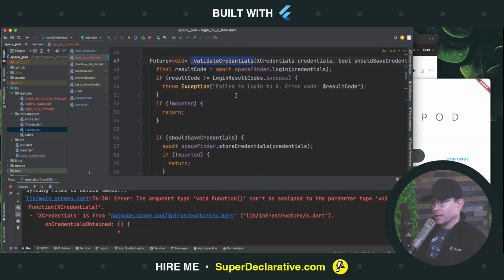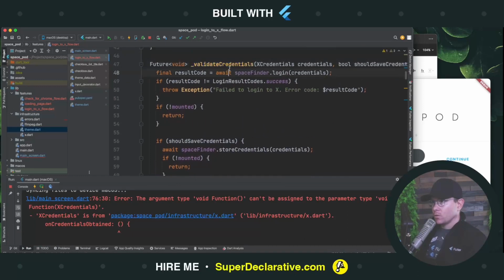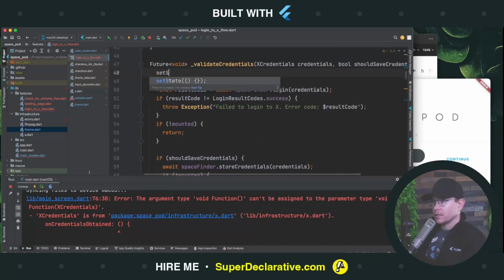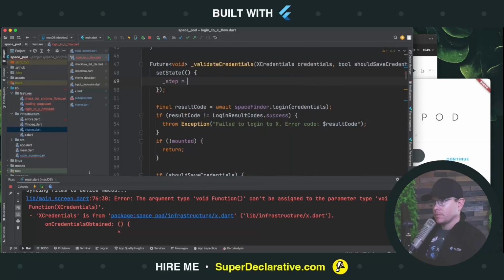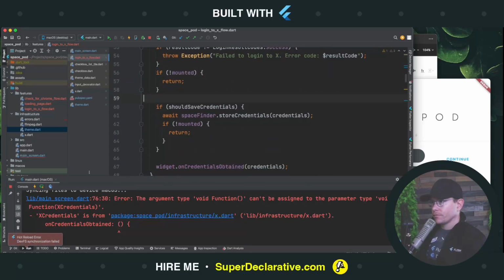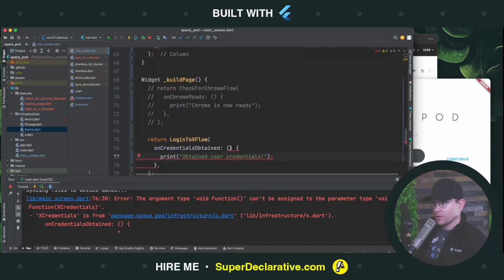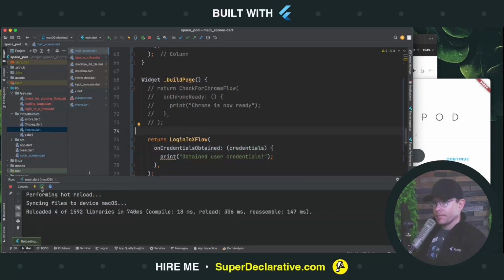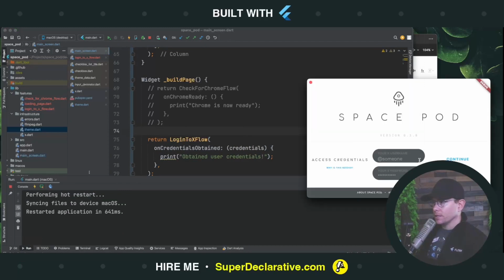By the way, when we validate credentials, we also need to show the appropriate step. Validating credentials. And on the main screen, we need to receive the credentials here. Hot restart. Okay. Put in one of my usernames and then say continue.